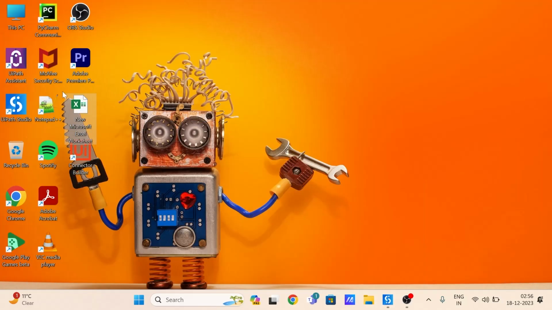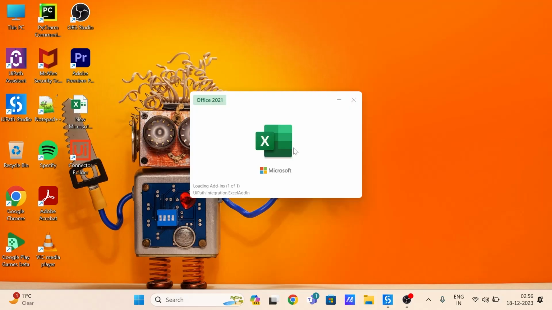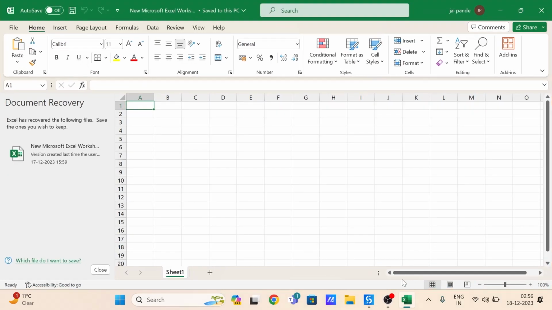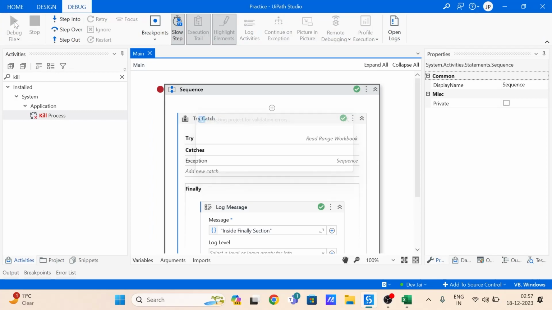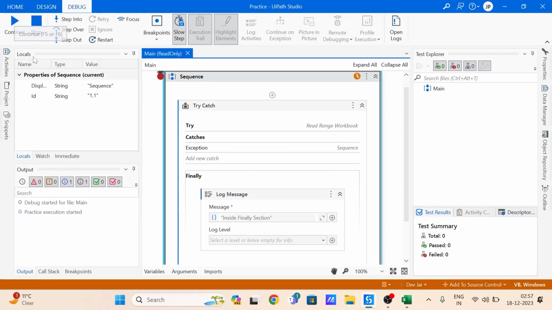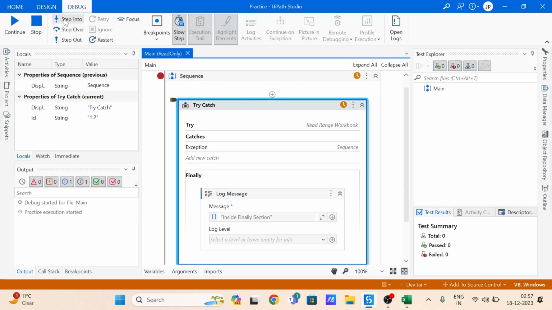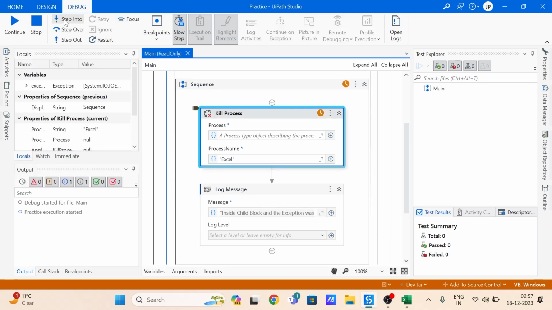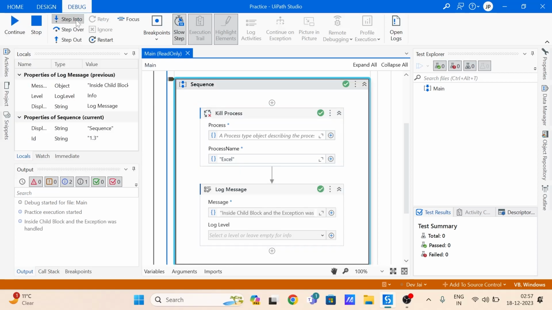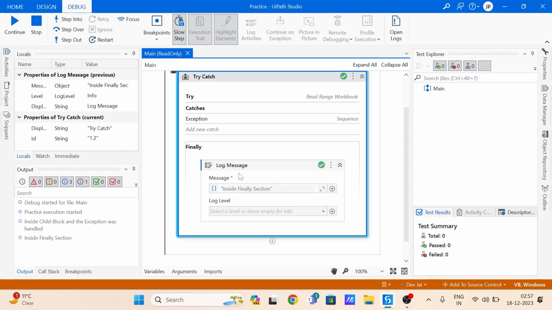Okay, so now it is inside finally. Let's open the workbook now and let's start our workflow again. Step into try. It threw an error, but it was handled by the catch section. Now it's killing the workbook. Okay, so now it is in the finally section.